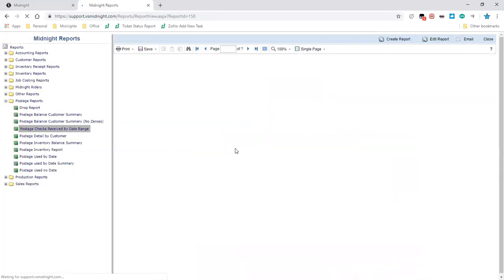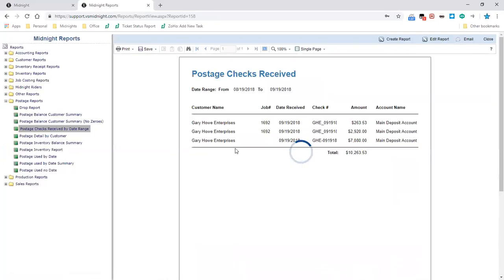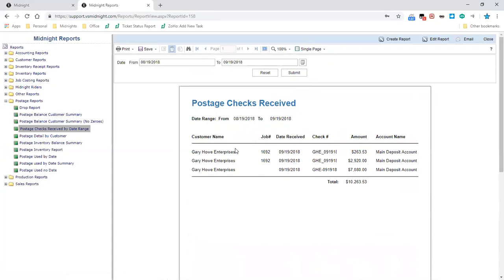Finally, we have our postage checks received by date range. This report is pretty much what it sounds like, a report that shows the amount of funds that have been received or brought in to Midnight over a period of time. In this case, we can see 2 checks that have been received against one specific job and one that was received and applied to escrow.